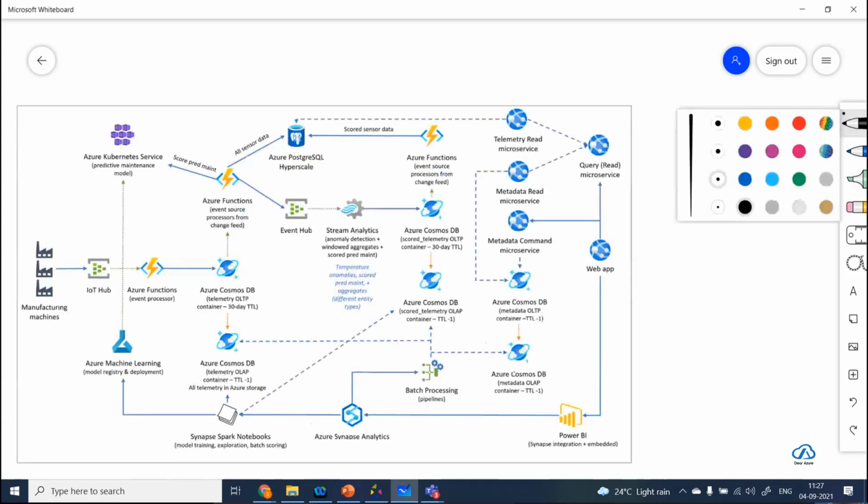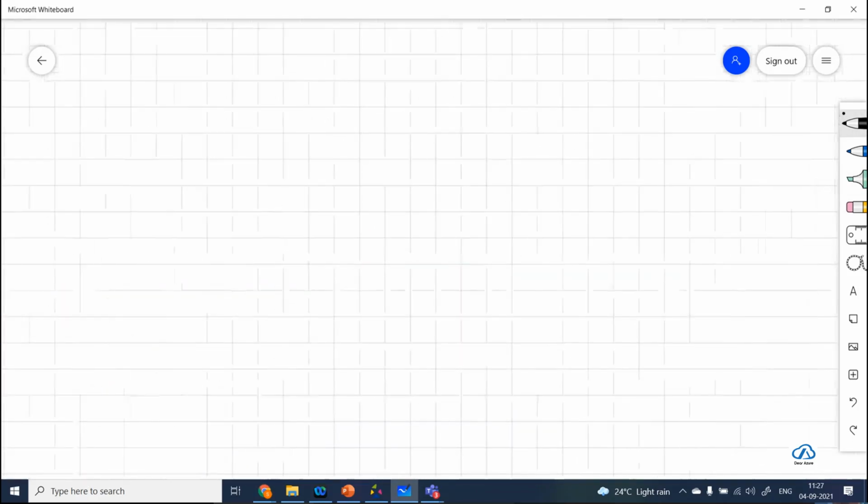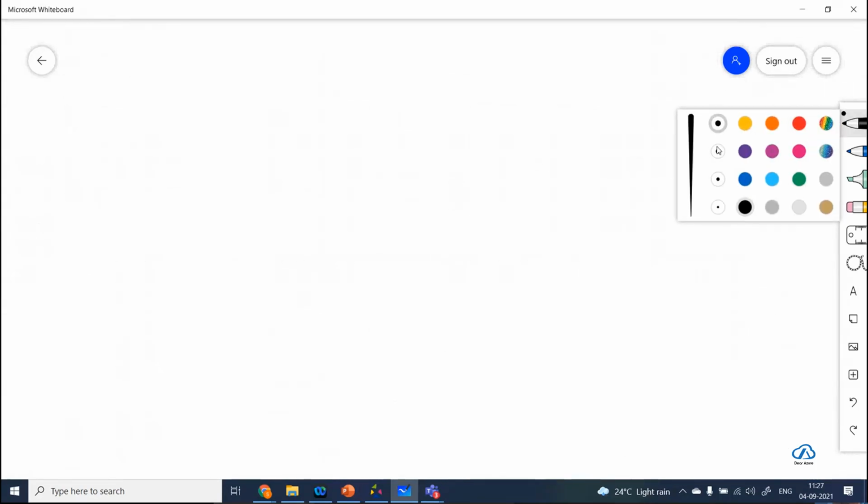So what we are doing today is talking about a modern app. We'll go to that design in a few minutes. Check this first.